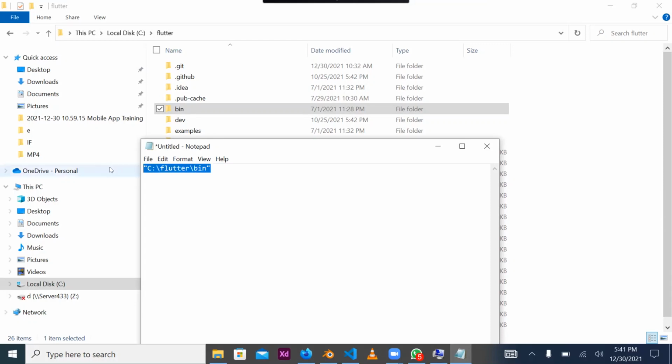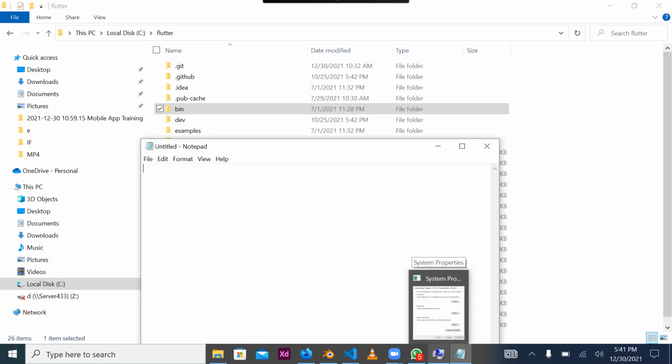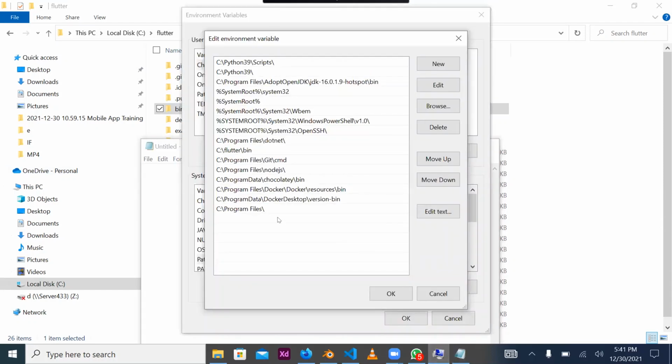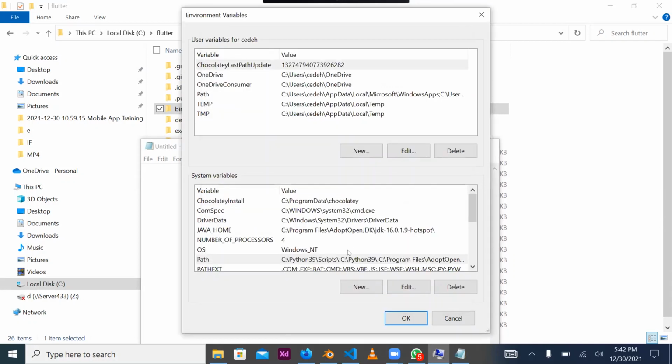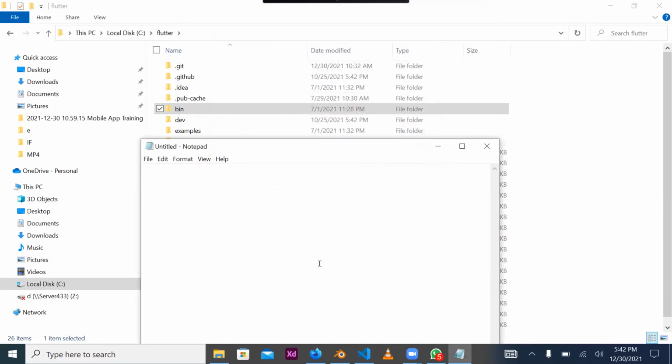So for this now, I copy this, and then I go back to my environmental variable here. You can double click here, or you can click on New, and then you add it here. And you must remove these quotation marks at this place. Once this is done, you can click OK, and it will be saved. And click OK, and click OK.